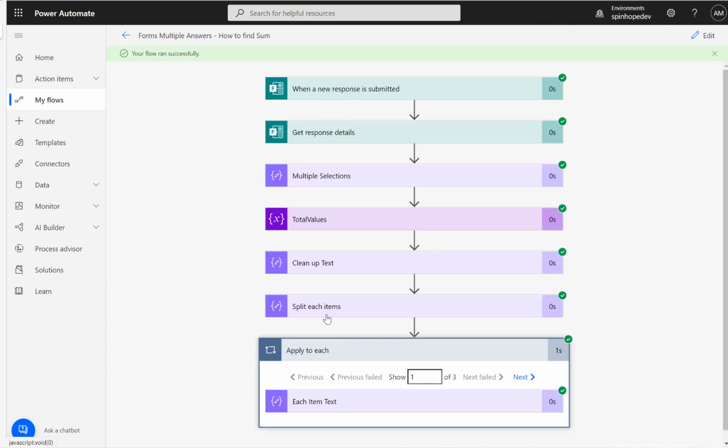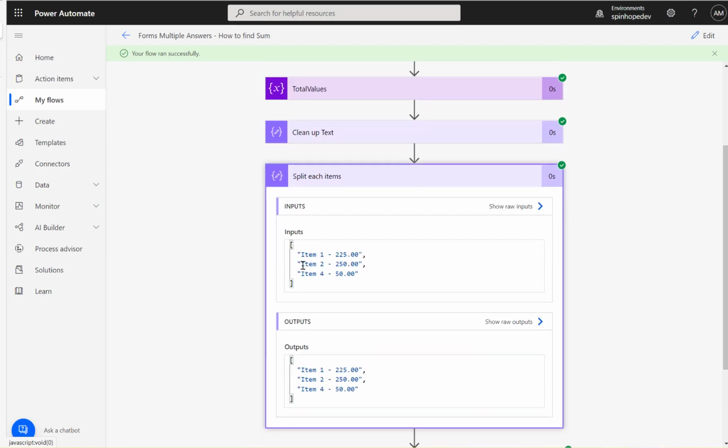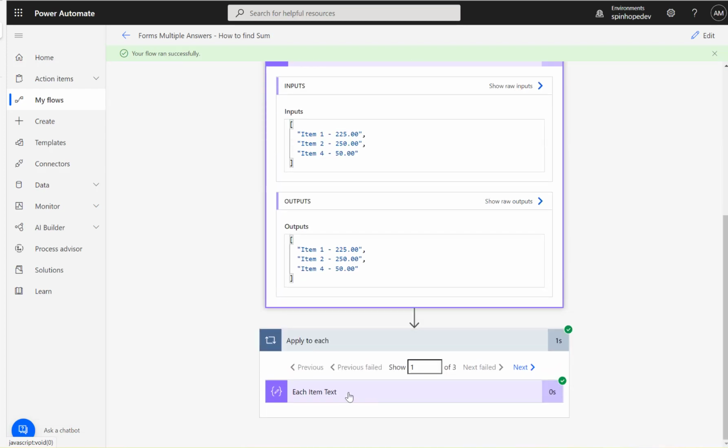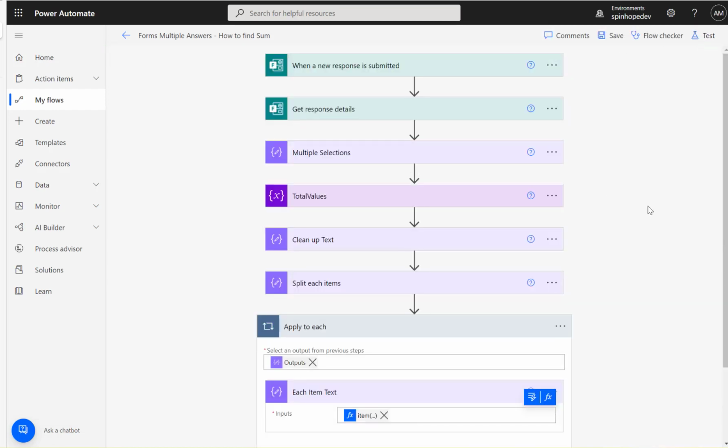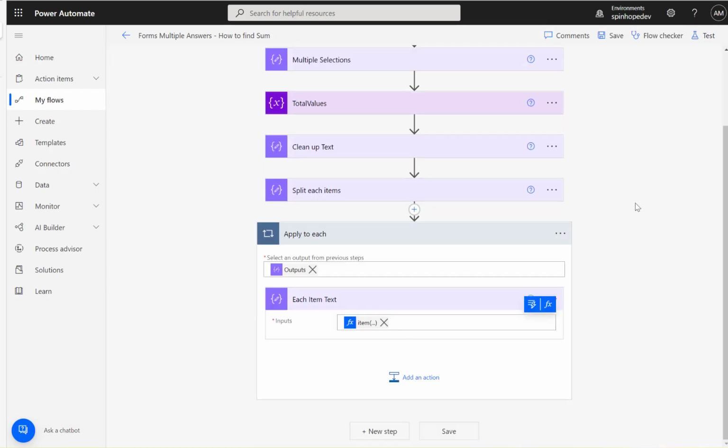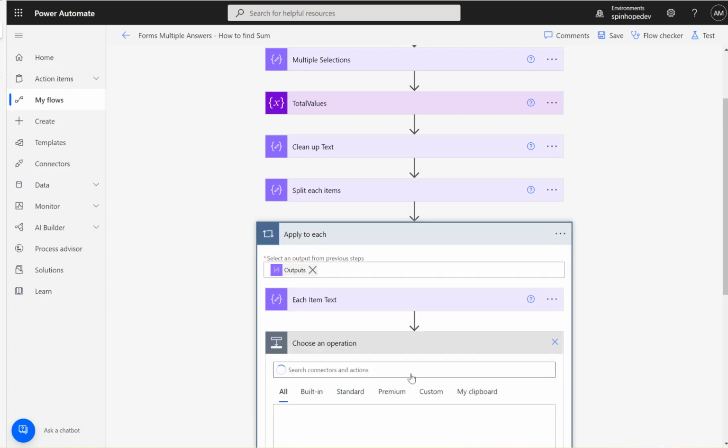The flow ran successfully. You can see it split into an array nicely, and now I can get each text item. See item one, then there's a space between that, and there is a hyphen there also. Because it's consistent, with space, dash, and space, you could use that as a delimiter for splitting to get the next value. That's what I'm going to do, or you can use just a hyphen.